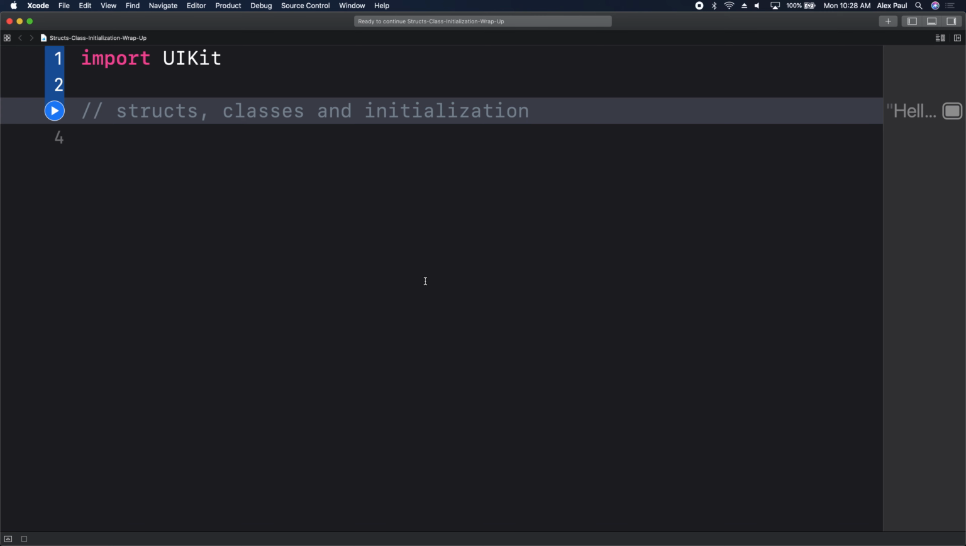Three vital data types in Swift that enable us to build very complex apps. We saw enums, enumerations. We saw structs, or structures. We saw classes. Today, we will wrap up with what we saw so far, highlight the differences, and end by talking about initialization and what sorts of initializations we have in Swift.